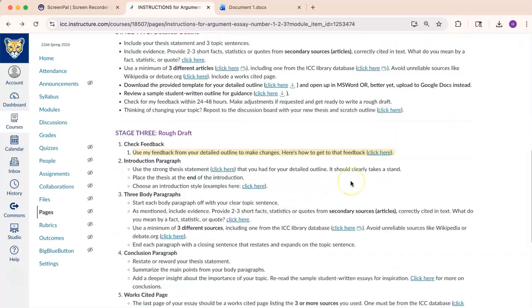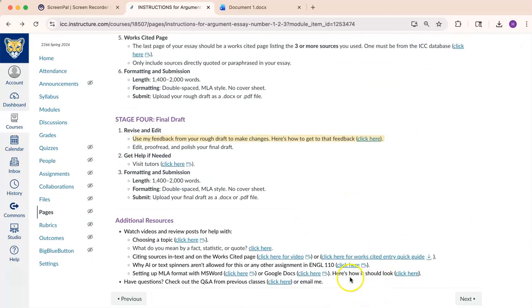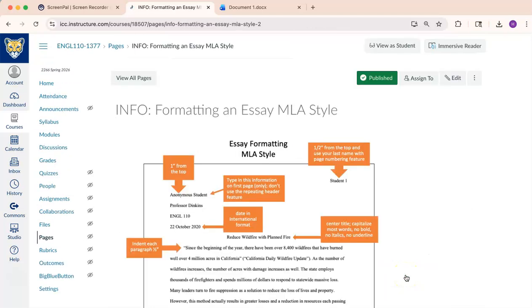In addition, there's also a visual guide at the bottom that says here's how it should look, and you can just look through it. Oh, it's 1 inch from the top, indent ½ inch over, international format. So all of that kind of stuff is labeled there. So let's go ahead and get started.